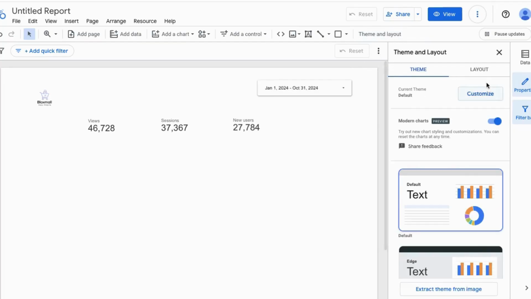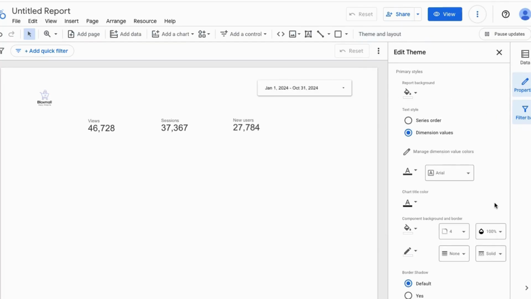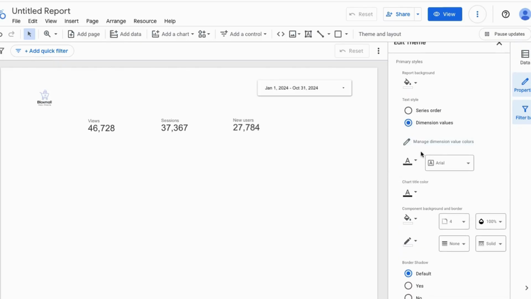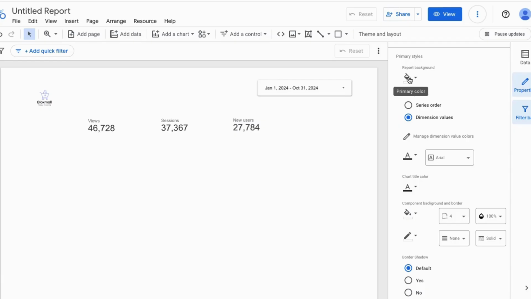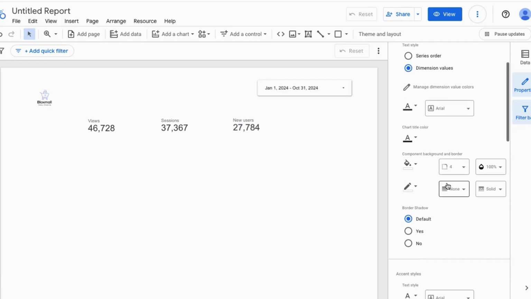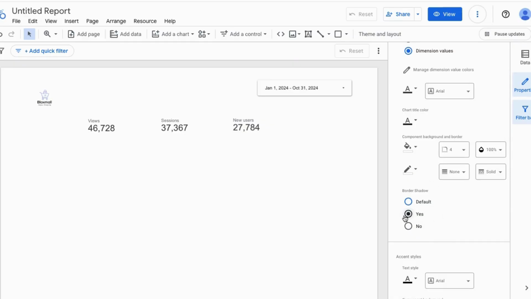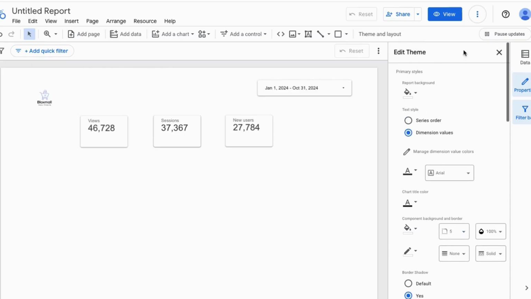Let's play around with theme and layout. And let's say we go and customize the theme. We can change, for example, the typography, the report background color, that is. You can change the component background colors. What I'm going to do is put in a border shadow. So I'm going to make that default. Notice how that populates on every element. And notice the squares. I'm going to change it to more rounded edges. Put 5 pixels. If you go higher, you'll notice that they get more rounded. So I'm going to keep it at 5, and we'll leave it at that.